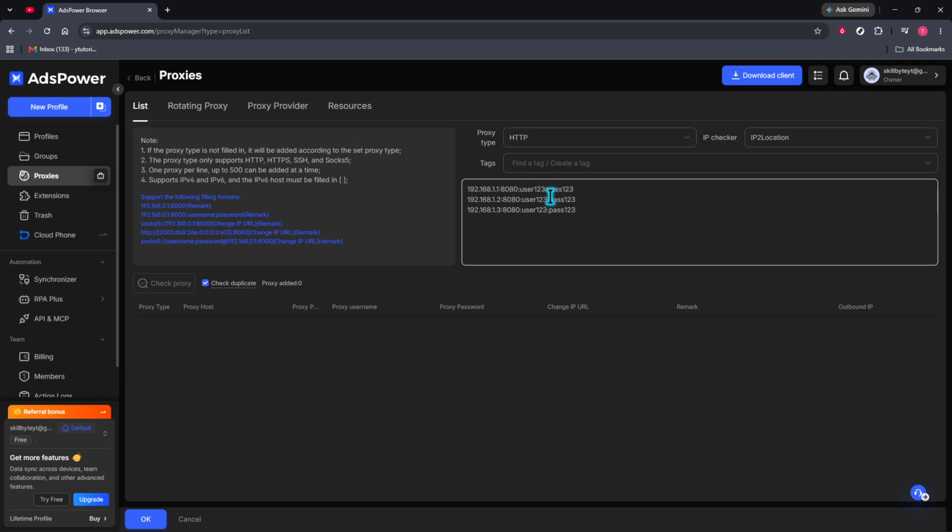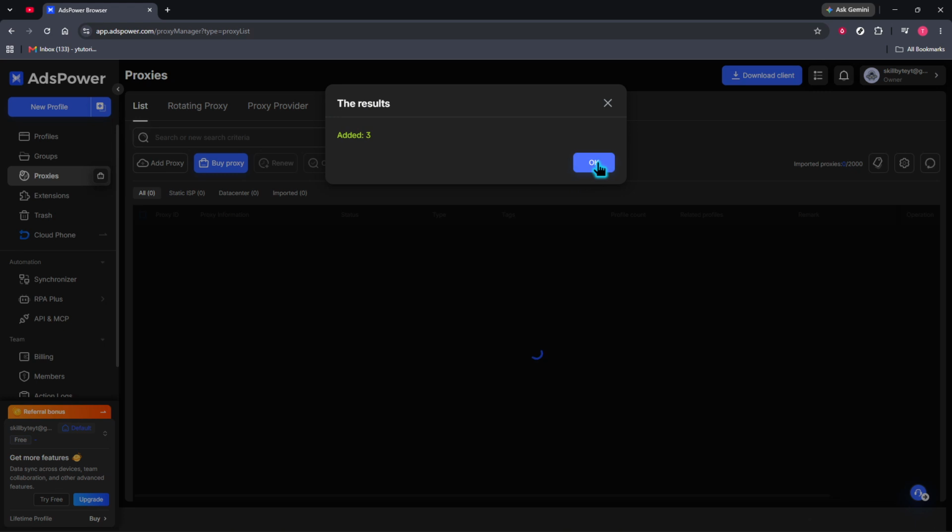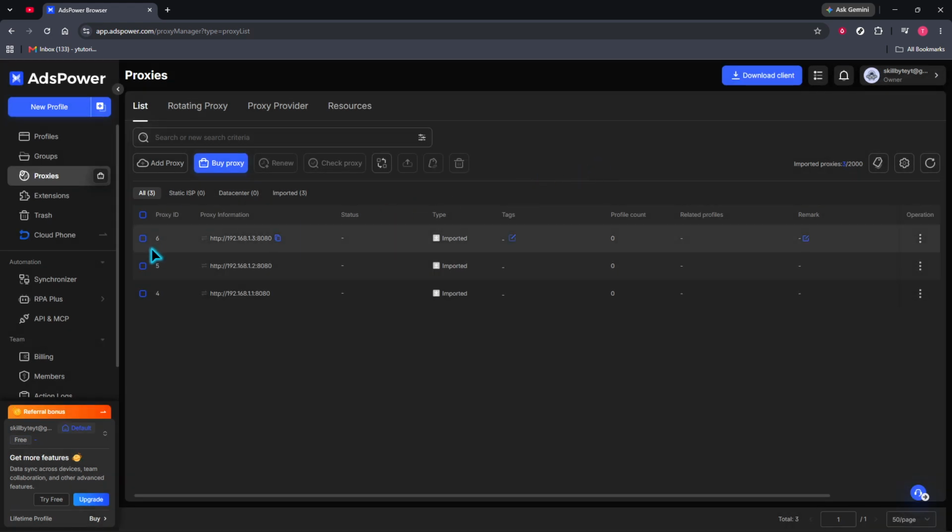Once your list is pasted in and everything looks correct, click the OK button at the bottom of the window to complete the import. After the proxies appear in the list view, check the boxes next to all of the newly added entries. Then click the Check Proxy button at the top of the menu. This will run a batch connection and speed test across all selected proxies at the same time, which is much faster than checking them one by one.